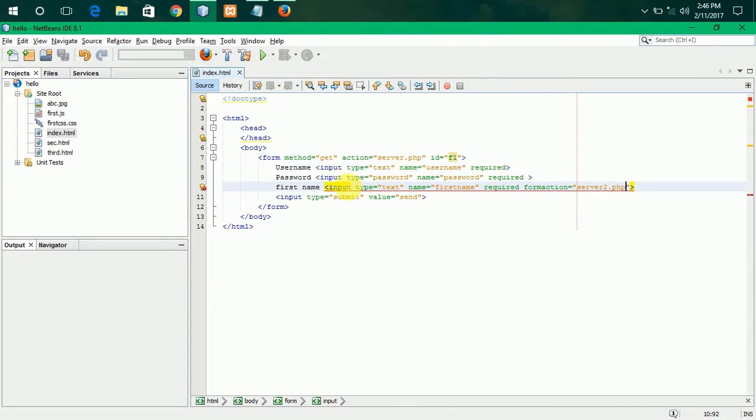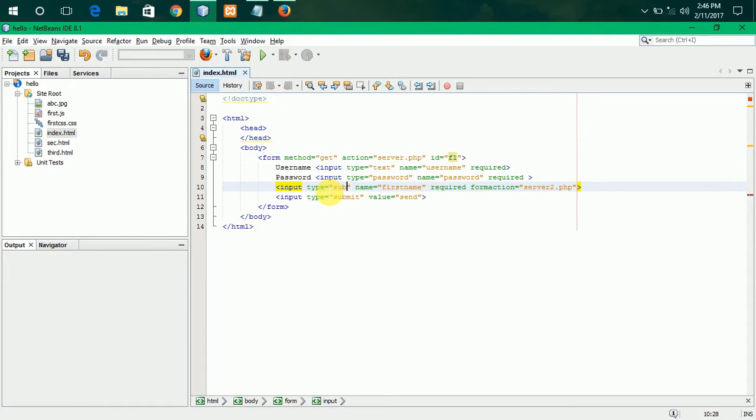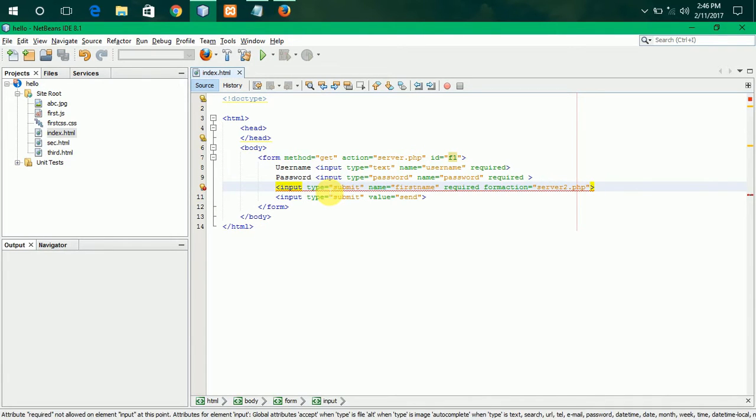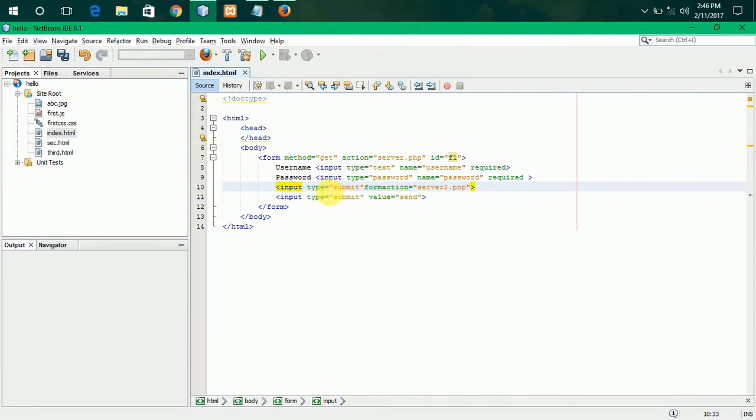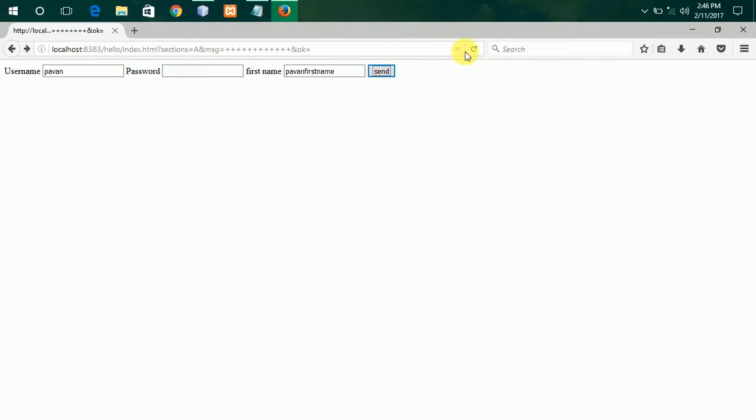See what happened over here. Now take out that and submit. I want to submit to two pages at a time, and it is also possible. I will show here. Pavan, Pavan, Pavan.